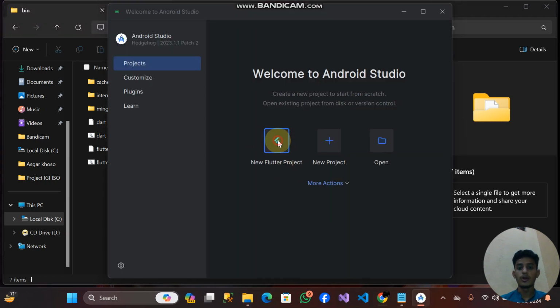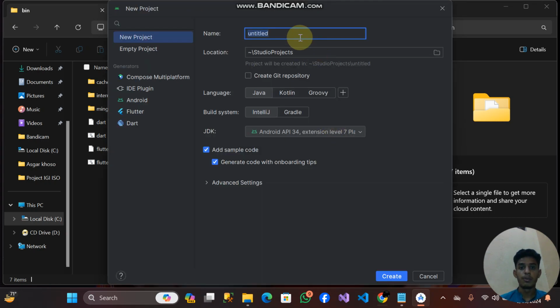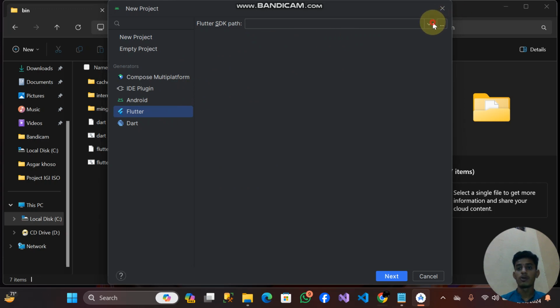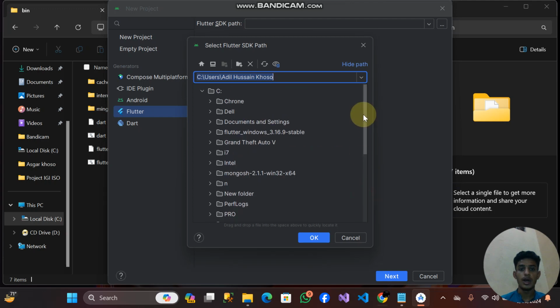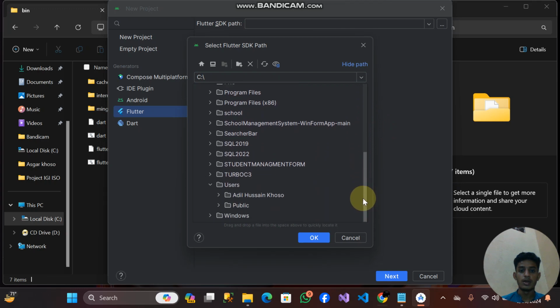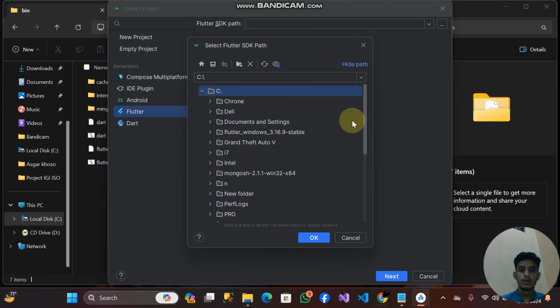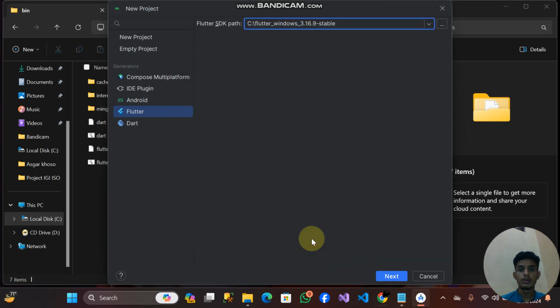Now I am creating a new Flutter project. Here I enter my project name. I select Flutter and set the Flutter SDK. First of all, give the location where your SDK has been downloaded. I go to the C drive and find the Flutter folder, select it, click OK, and then next.